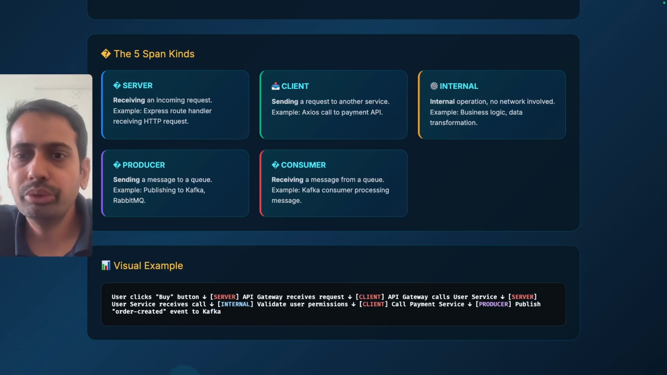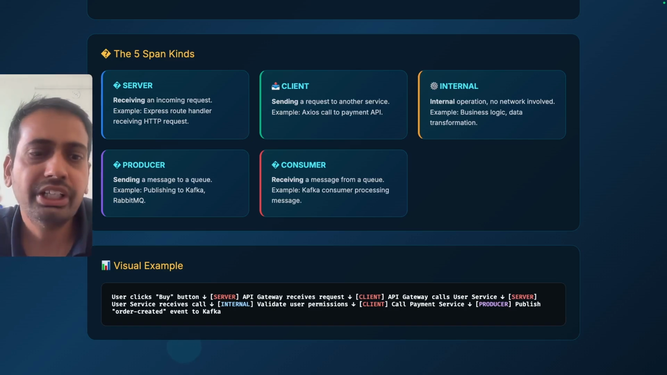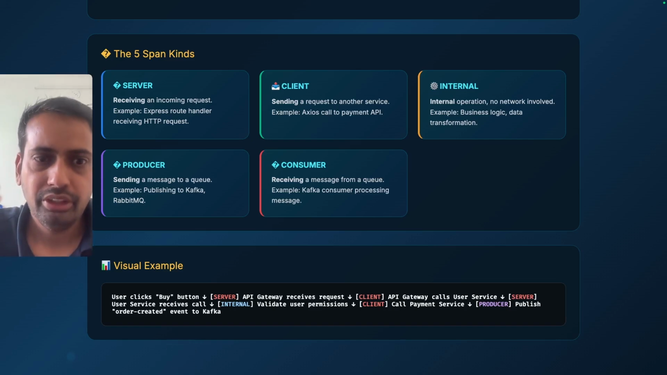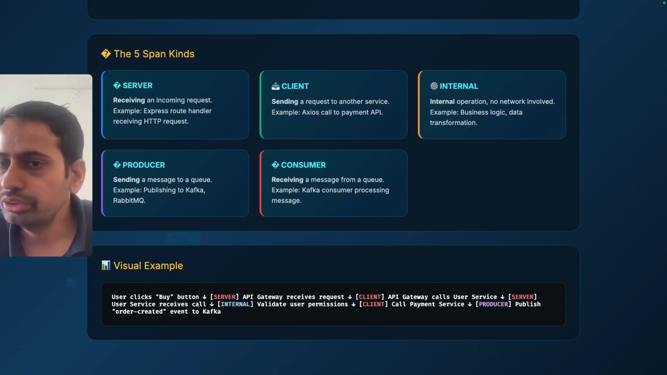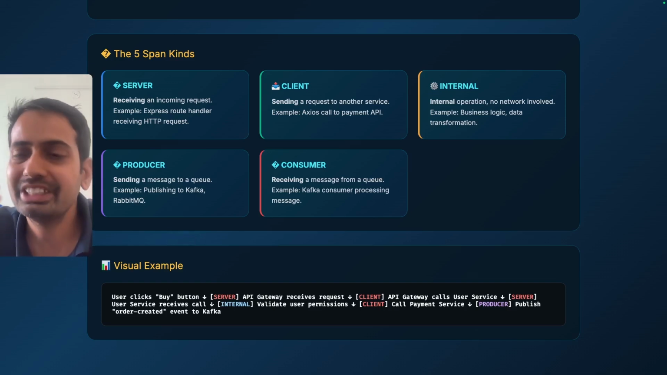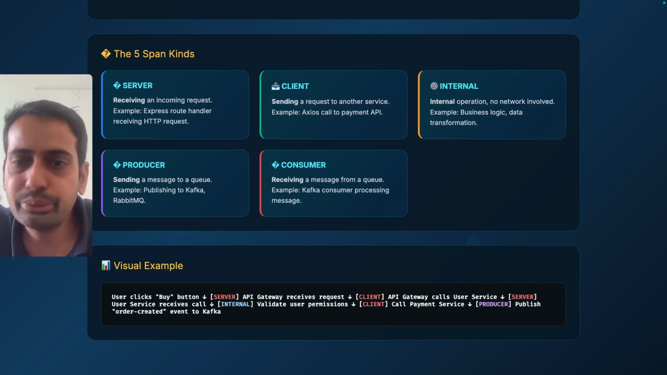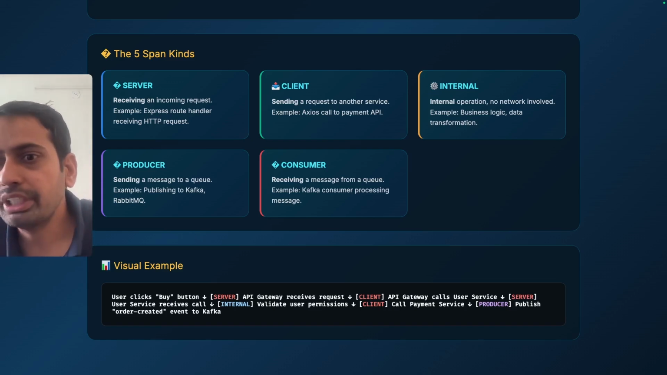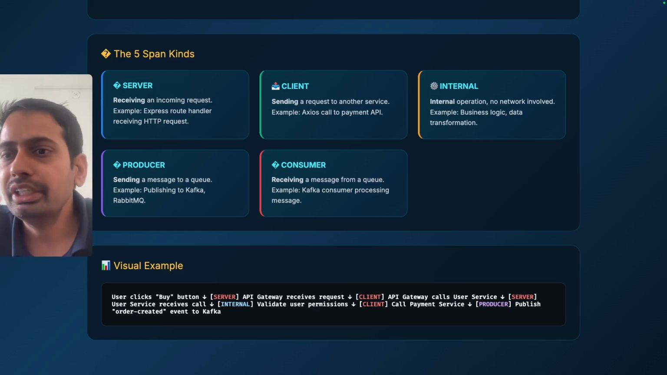So you will know by the name, because what we are doing, we are giving them a label that will help you to understand who is calling whom, right? So in the distributed trace, when you see those things inside Jaeger or any tool, you should be able to understand: okay, user clicks on the buy button, server API gateway receives the request, then API gateway calls the user service, which is the server label.